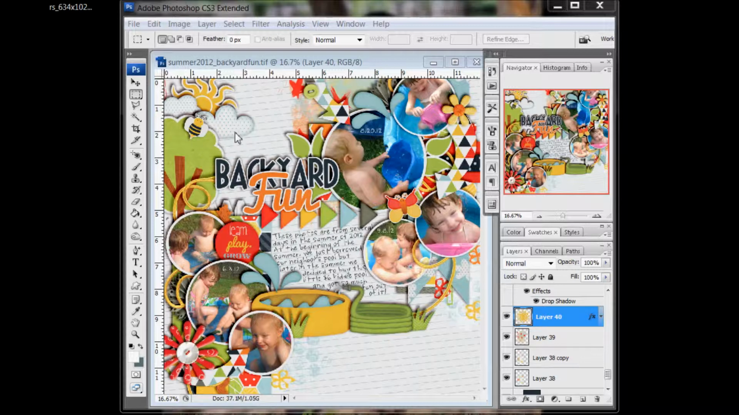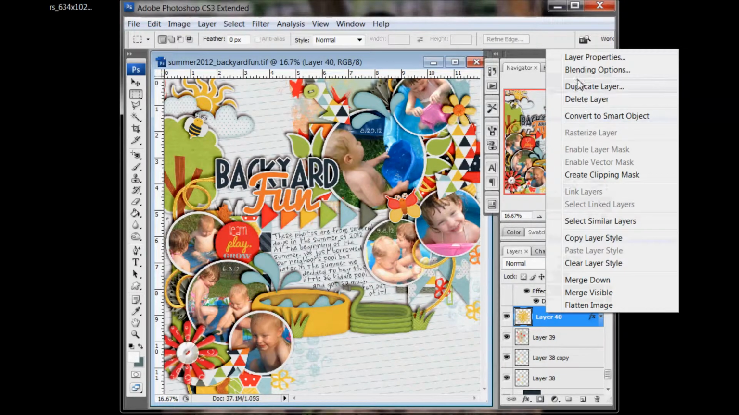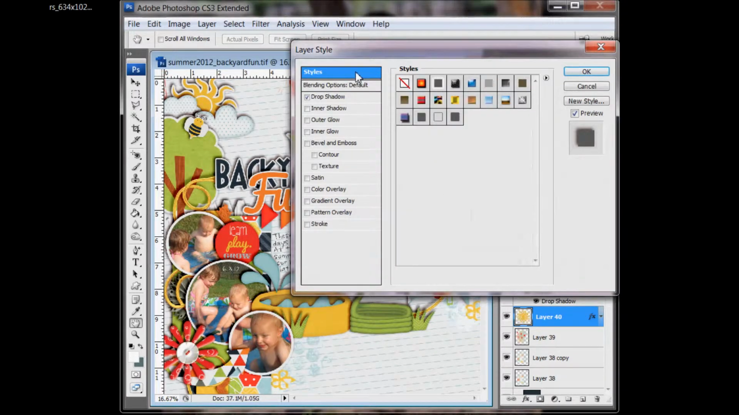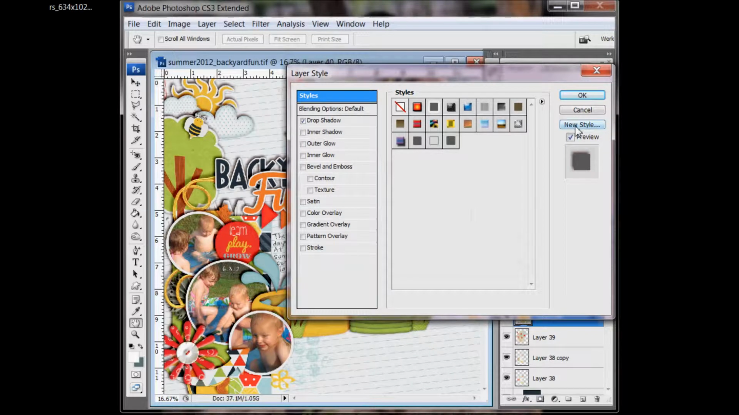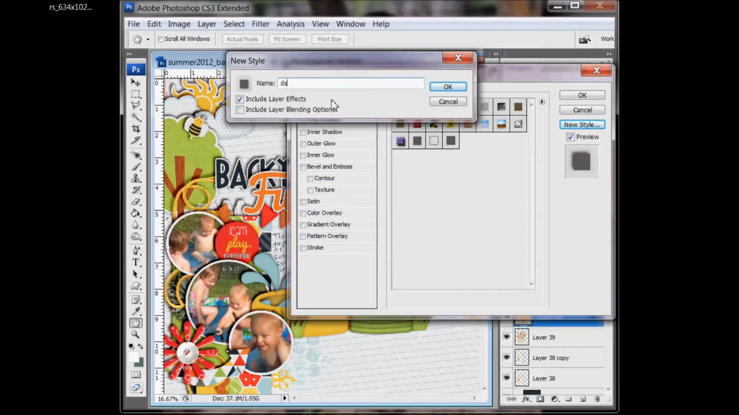So first we want to go to a layer where we've applied the different drop shadows. And so I have my sun here. I'm on that layer right now, and I've applied my drop shadow. And so now I'll go to blending options and go to styles and click new style with everything set up the way I wanted it with the sun, and I'll click new style. And so you can call this whatever you want. I'm going to call it DS for drop shadow paper.